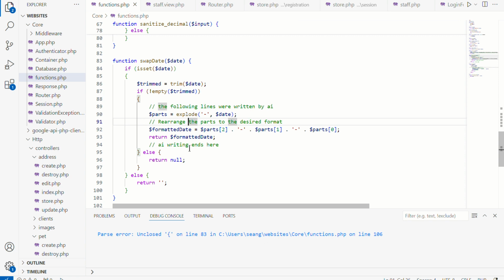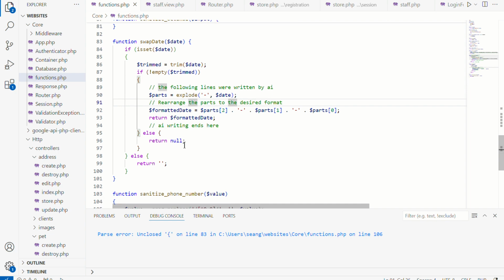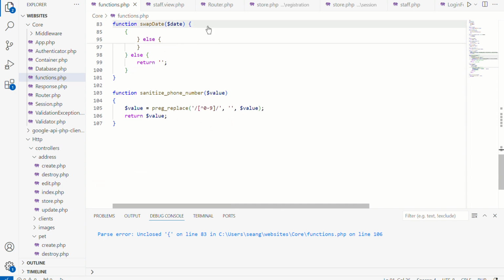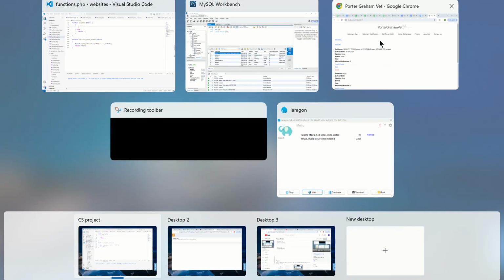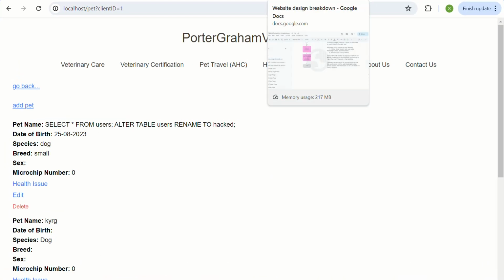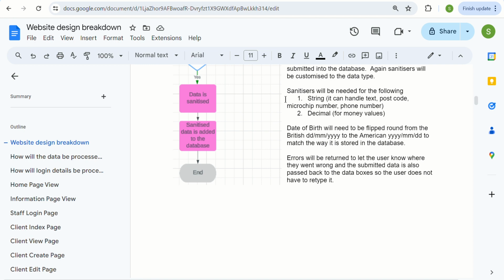To update, this serves two purposes. If it's got past the validator, it won't be a bad date. It won't be an RC input. So this is just to swap it to the American format before I add it to the database. Sanitized phone number just replaces all non-numeric values with nothing. So yeah, that works. Alright, so ultimately I've shown off that this process works.